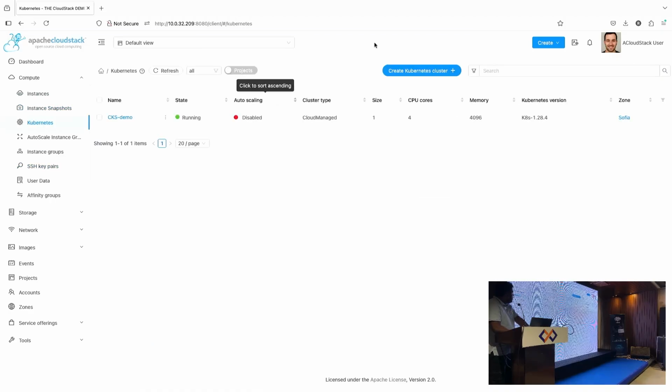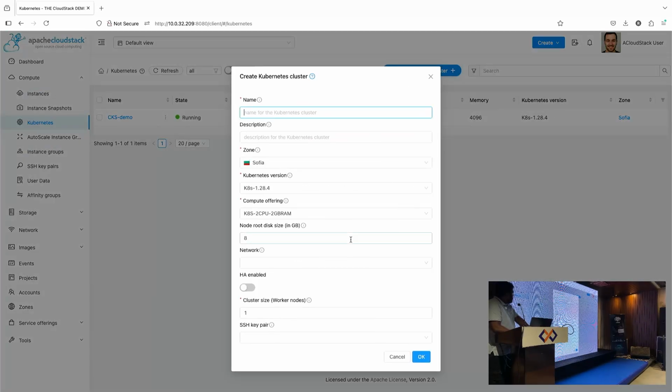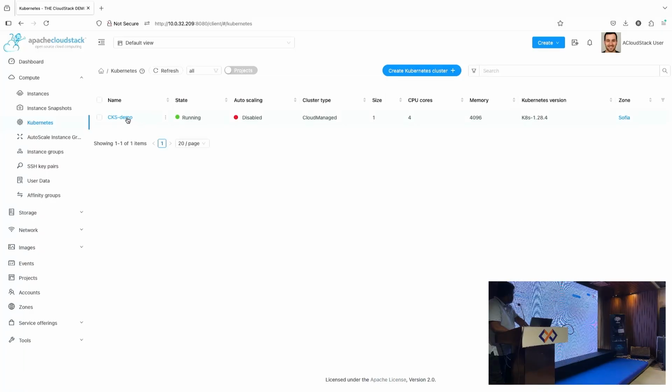I can also create Kubernetes clusters where I can run container applications. The cloud admin has created and uploaded some Kubernetes releases here. I can use one of them and select an appropriate offering and deploy a Kubernetes cluster. So I have created something here already.